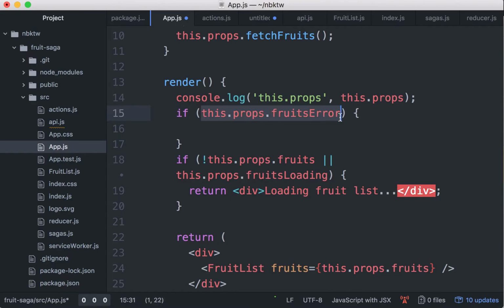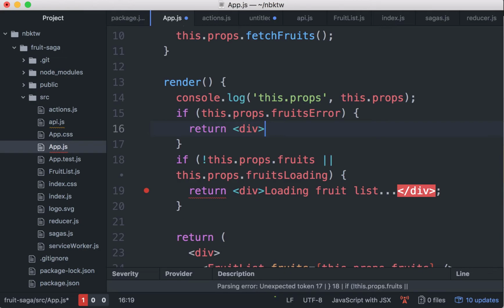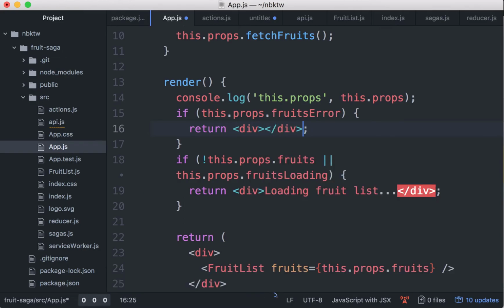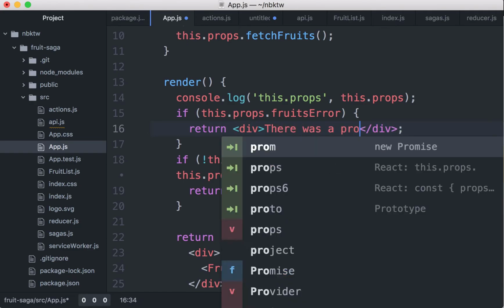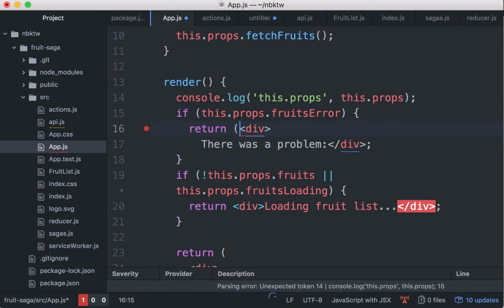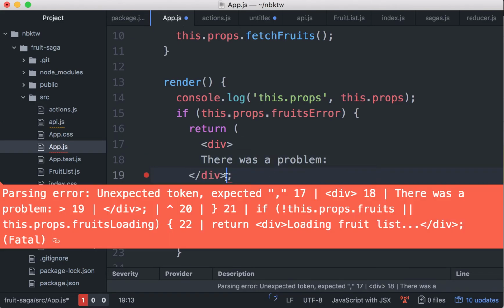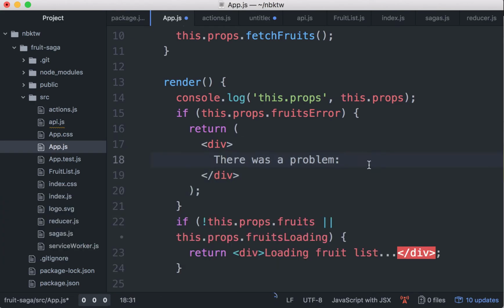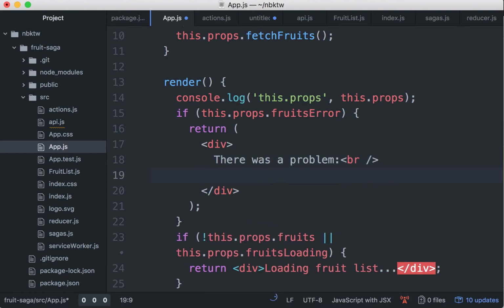If there is an error, if this string is defined, we have to return some sort of error message in the UI. To keep things simple, I'm just going to display a simple message saying there was a problem. Let me just make this into multiple lines. I'm going to use the actual error message to be more specific about the problem. I put a BR here to break the line, and I'm going to say this.props.fruitsError there. Remember, you need the braces to substitute the value here. So it's going to say there was a problem, with the problem description, the error.